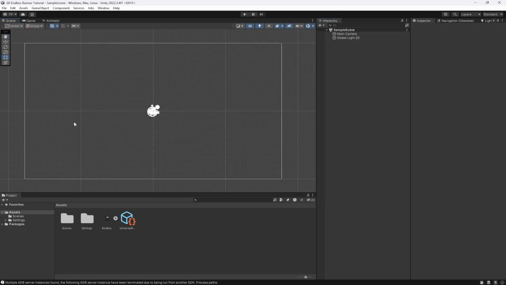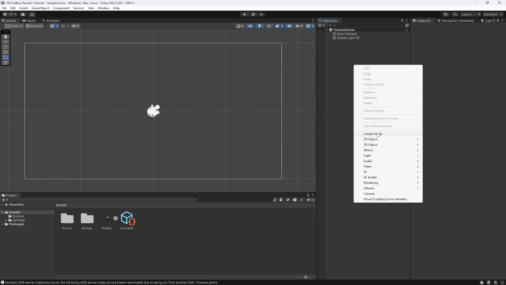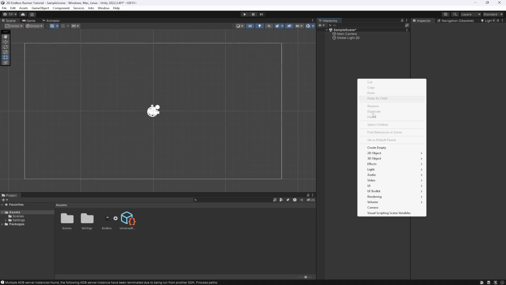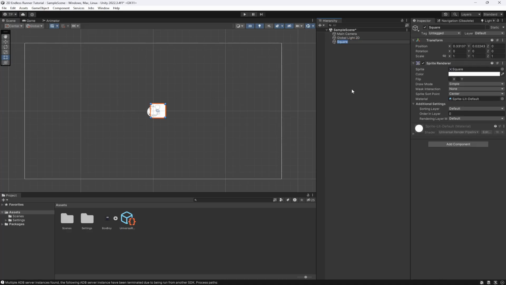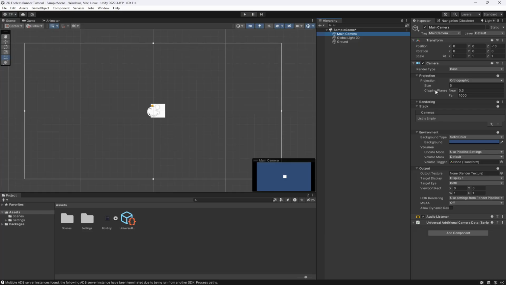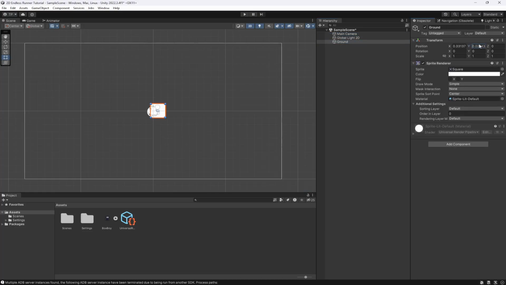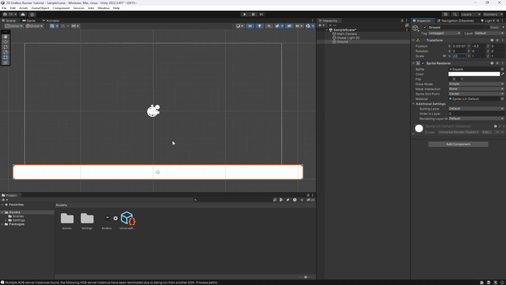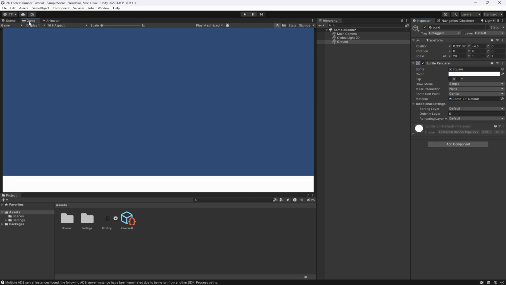So the first thing we're going to want to do is set up a ground plane for our player. So what I want to do is go to 2D objects, sprites, and create a square, which we're just going to call ground. We're going to put this at the bottom of our camera. So what we want to check is the projection, which is 5. So something like -5 should do it. We could probably put -4.5 if we want it to actually sit a bit better. The X, we could put something like 20. We want this to be quite a long path. So in game, you can see it here.